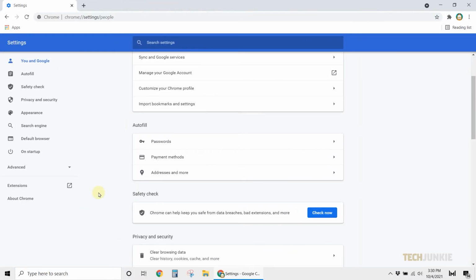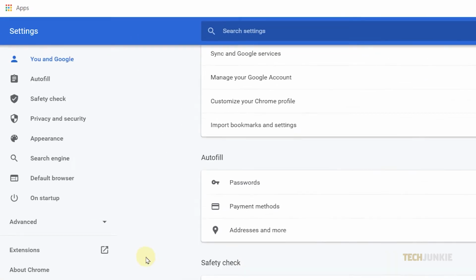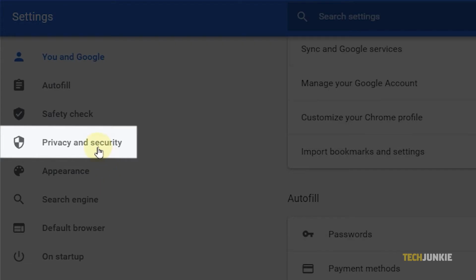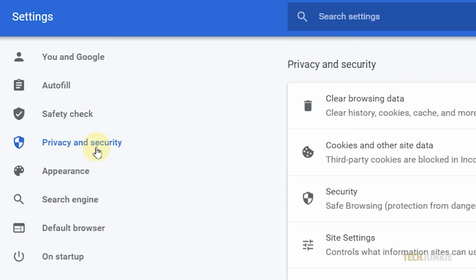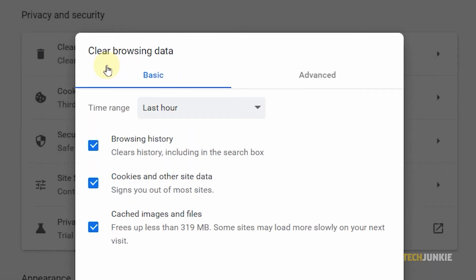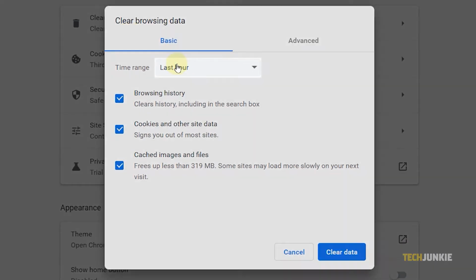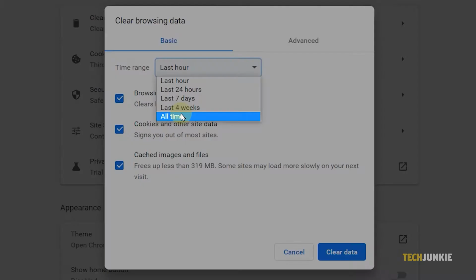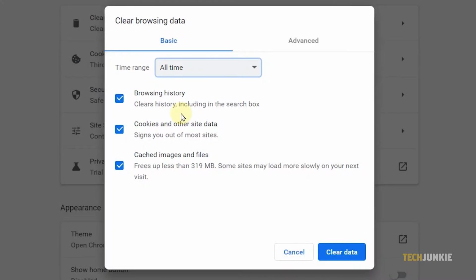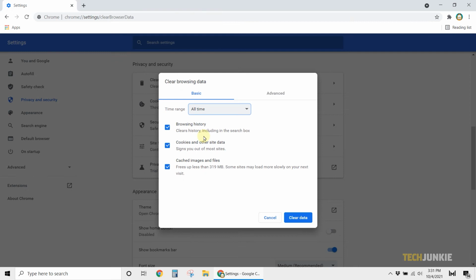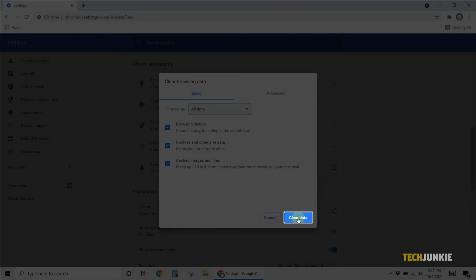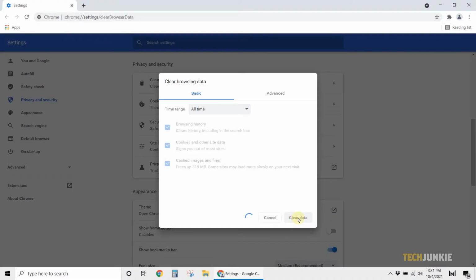Clearing your cache and cookies is the next step. Head back to your settings page, then click on the Privacy and Security tab on the left. Once the section loads in, click on Clear Browsing Data. On the window that pops up, set the time range to all time and ensure cookies and site data is ticked. Feel free to leave the other two settings ticked to clear your history and cached images and files. Once you're set, click on Clear Data to prompt Chrome to clear your selected data.